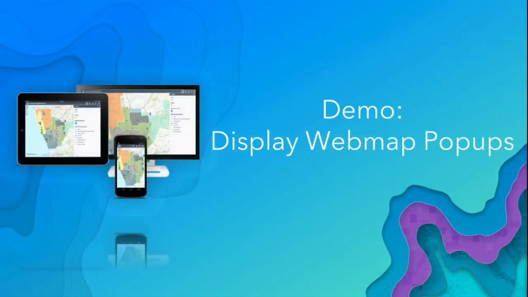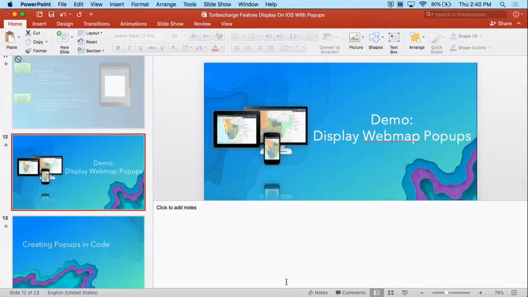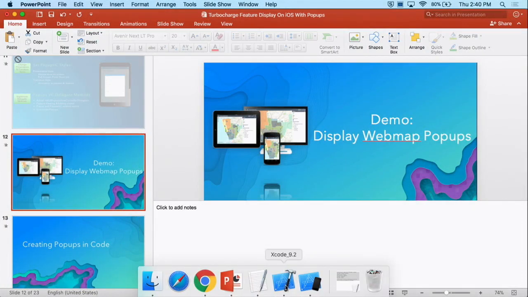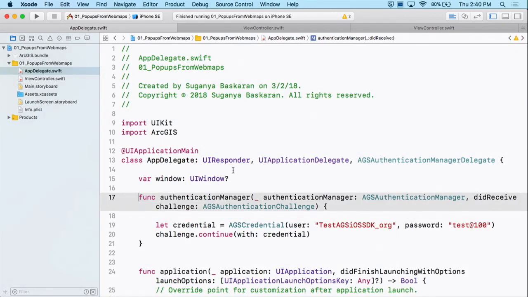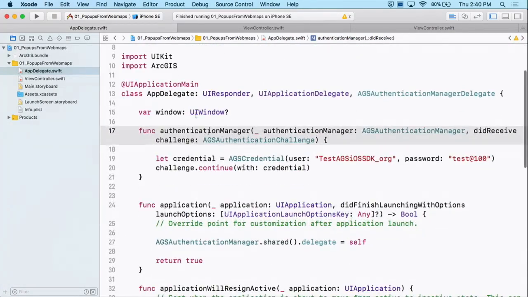Next, let's look at a demo of how you can display these pop-ups in an iOS app. So I have, let me switch to Xcode here, not this project. So I have this project configured with the iOS SDK.